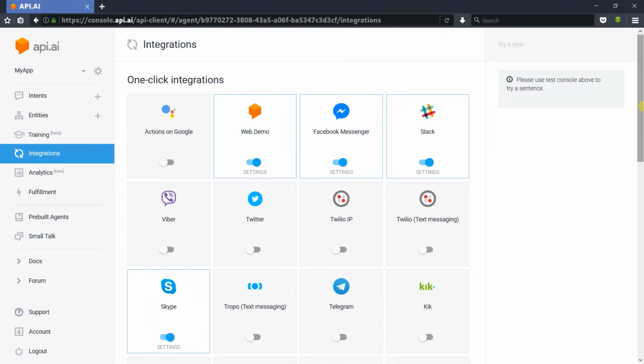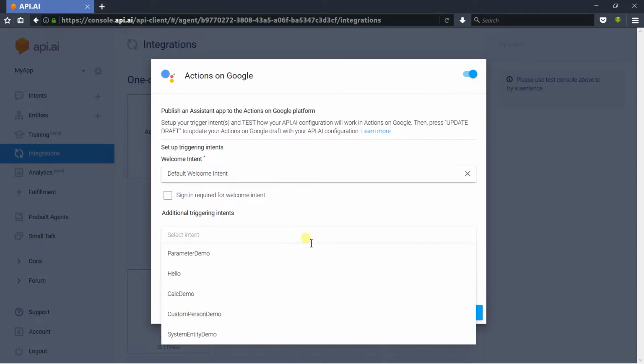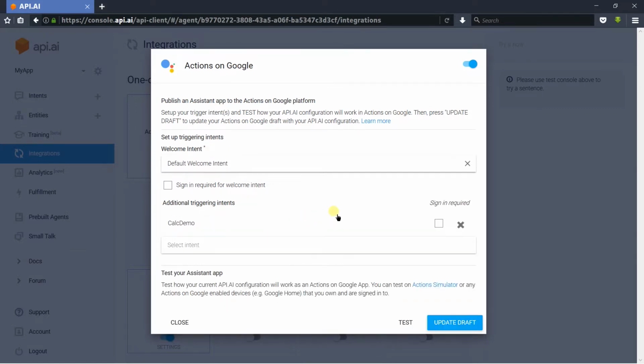Click on the settings for the Google Action. Make it enabled. For Google Action you can select the intent that you want to use. I am using the Kelsey demo only for this. If you want to select multiple items, then you can select them from that drop down. You can also make this intent sign-in required. I don't want it, so I am leaving it unchecked and clicking on the test button.